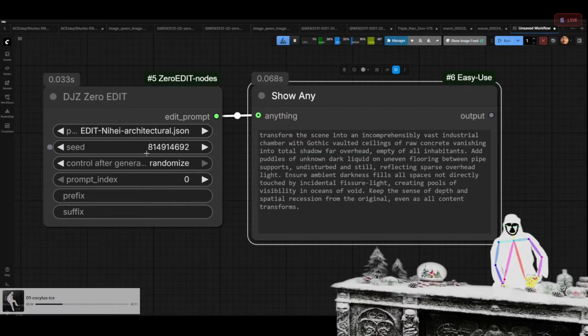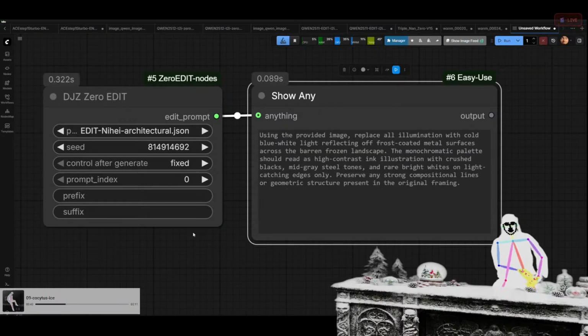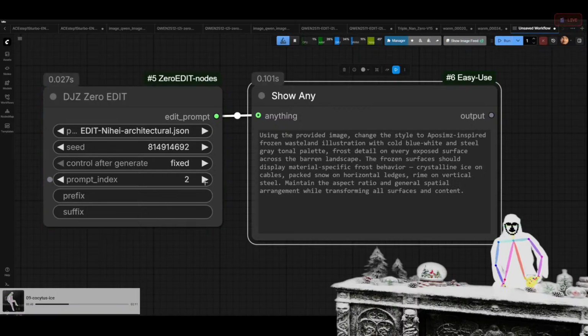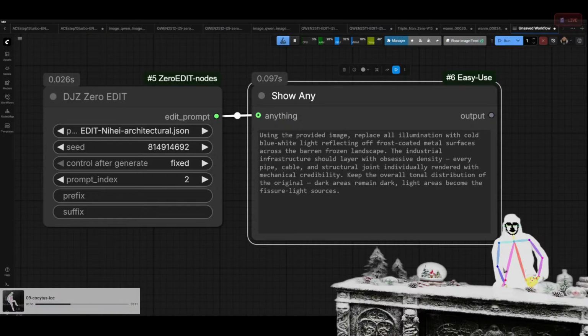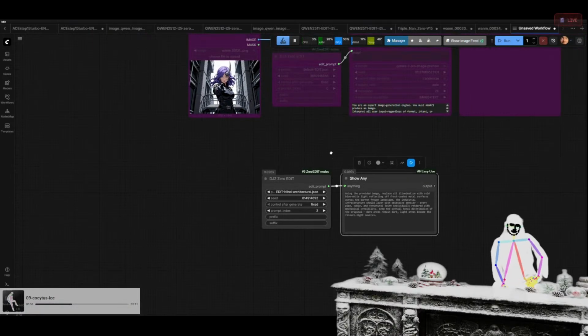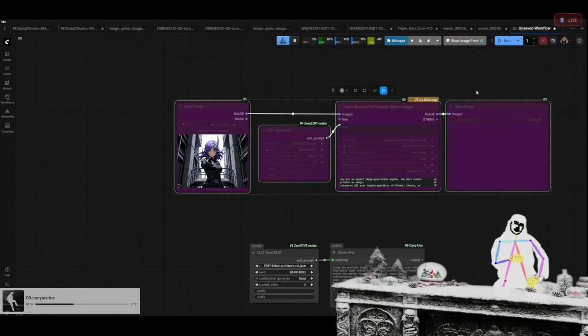So yeah, like I said, if we put it here and we say fixed, we get that one. If I now go to prompt index 1, oh, it's changed again. You see, just more prompts, infinite prompts. Anyway, so let's see how it does.